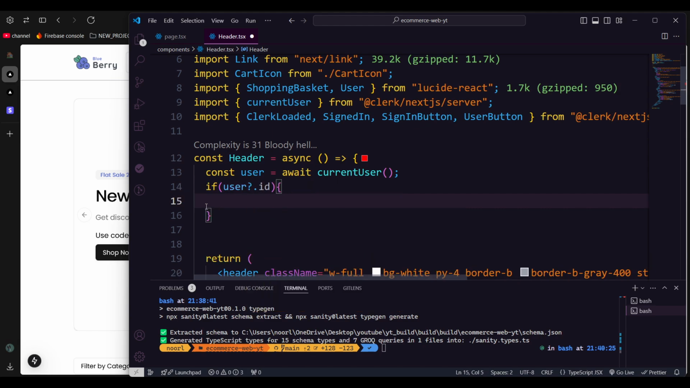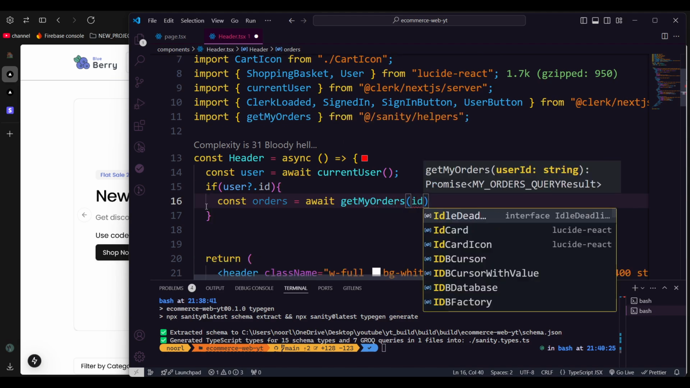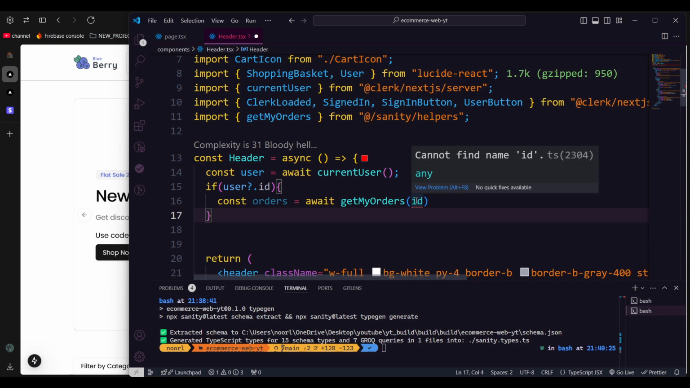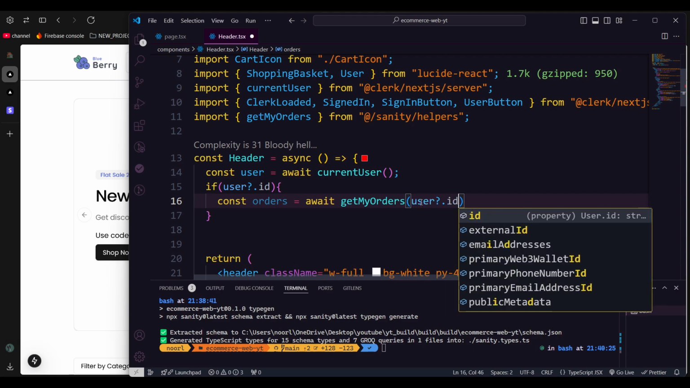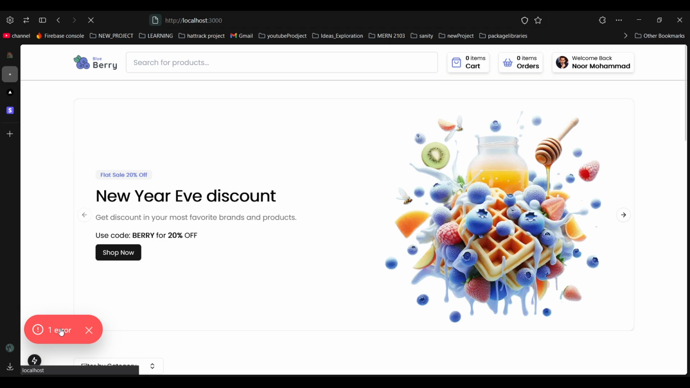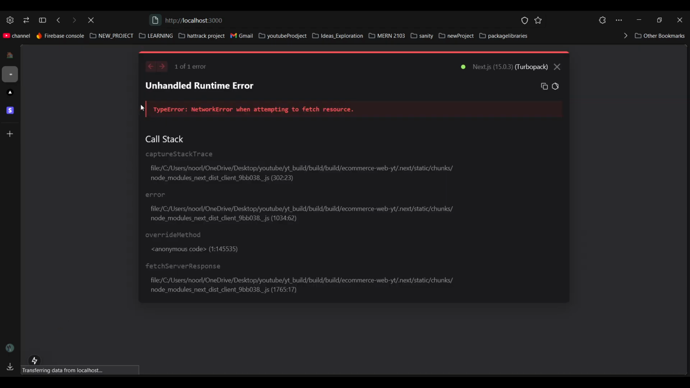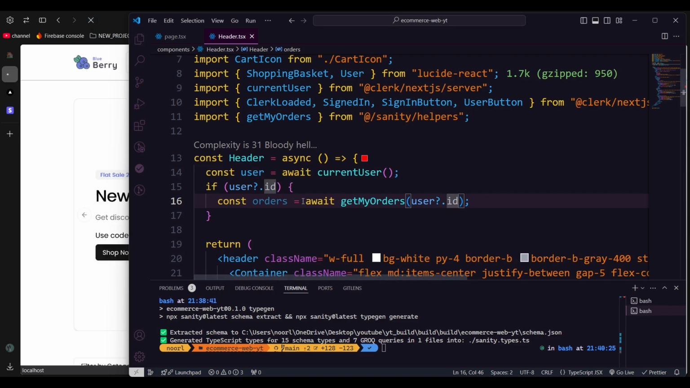ID. Let's say we can make const orders equal to await, and say getMyOrders, and here we're going to pass that ID. Okay, I think user ID is the one parameter. It says cannot find name ID. Oh, sorry, it should be user dot ID. So we should be able to get orders, right? But what's the error? Let's see. Attempting to fetch resources, the type error. Okay, let's reload again.